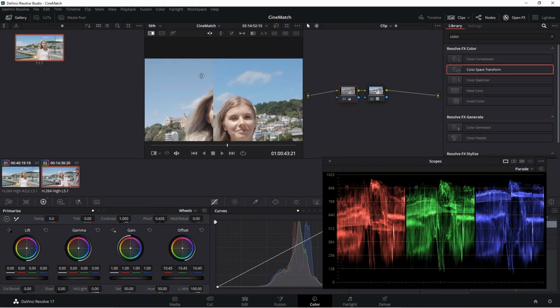So why is there not a better match? Well, the reason is the Color Space Transform OFX plugin matches the color science from the camera manufacturer, but not the light sensing characteristics of the camera sensors. If the sensors are similar, you might get a pretty good result. But if the sensors perform differently, which they often do, just applying the color science won't give you an accurate match. So here's where Cinematch will give us a better result.